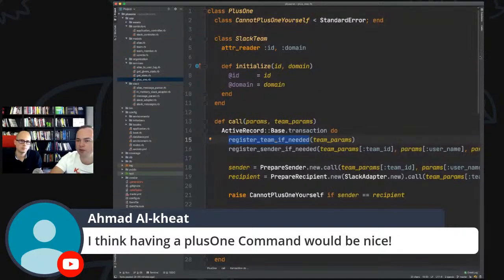By the way, you can easily plug it into your Slack and it should just work, or contact me if there are any problems. In the README on GitHub, you will find the basic instructions. And once you have it, you can just +1 whoever, and it will work. So it will register the team at the first call.